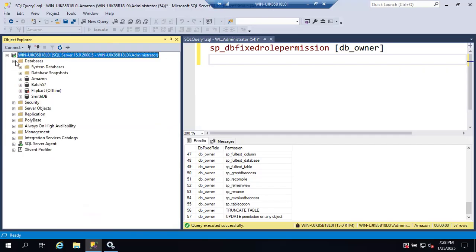So database level is also completed. Now let's jump into the table level. I want to give access on a specific table. How do we give access at a specific table level, guys? Now I'll give the example of the same Smith.